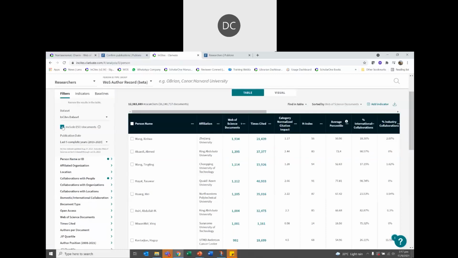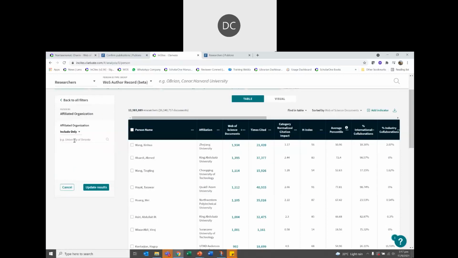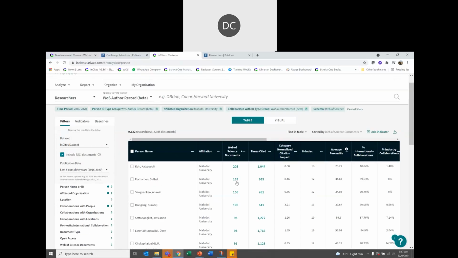Select whether you want to include ESCI or exclude ESCI. And you go to affiliated organization, and you put in Mahidol. Update. So now we have the Mahidol University researchers here. There's about 9,532 based on the publications from 2016 to 2020.